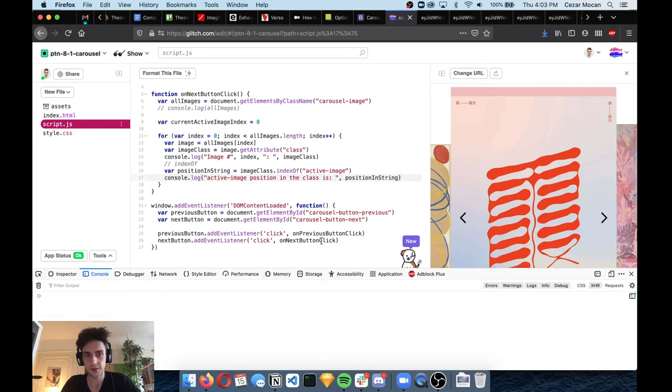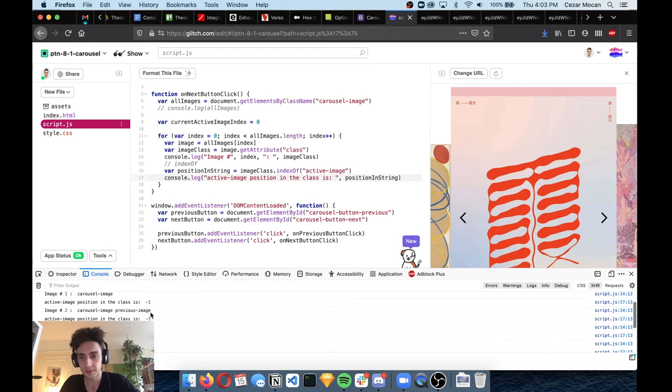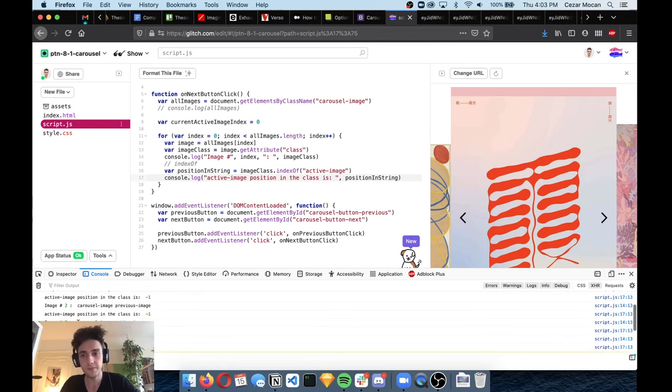Right, I'm going to clear the console again and click on the button. So we see the first one, the class is carousel image, active image position in the class is -1. So the index of returns -1 if it can't find anything. Blah, blah, blah, we have some -1, and then we finally have the image which has the class active image, and we're being told that its position in the class is 15, and it's 15 because it's just the position in the string where the A is found at, right?